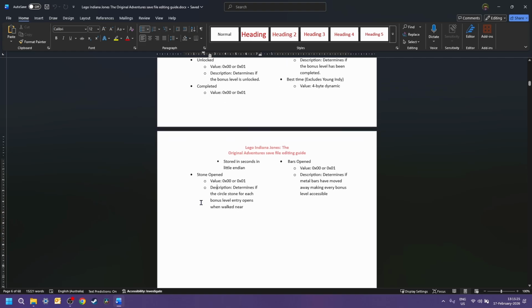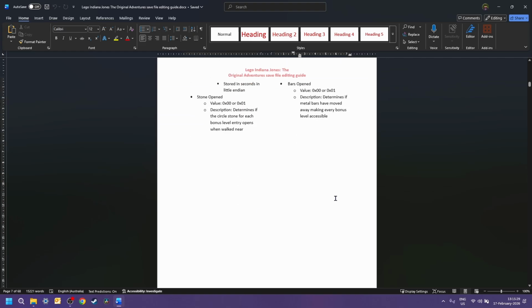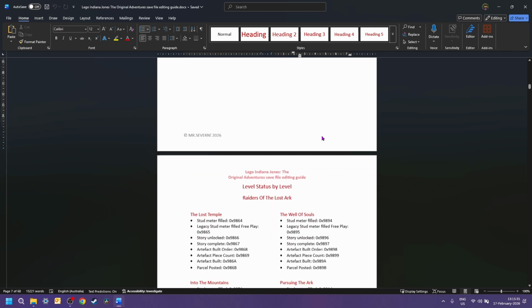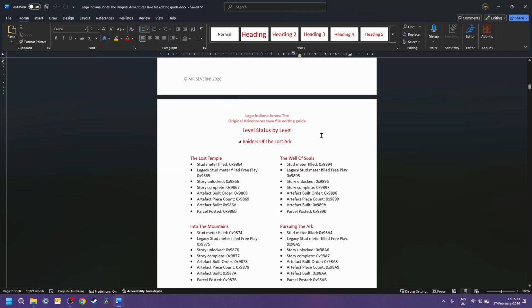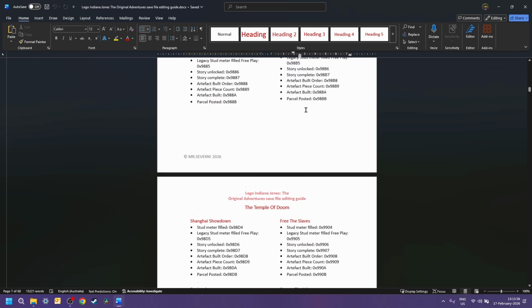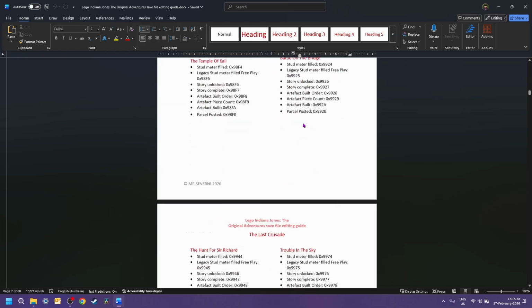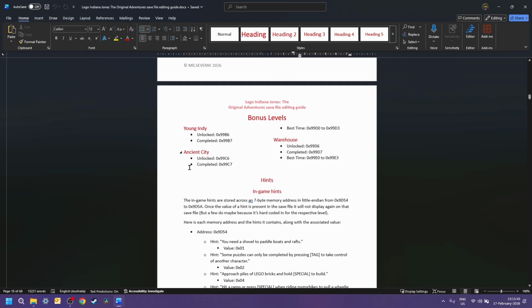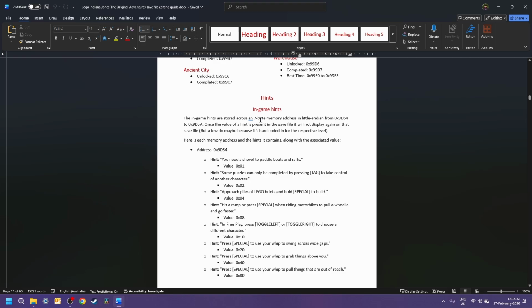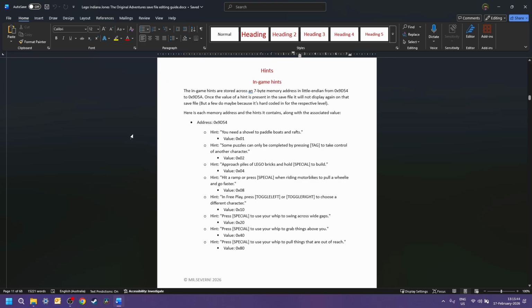And then there's also the stone door opened and then the bars opened. And then this is just level status, level by level. So you've got all that here. And then the bonus level status as well. And then hints. Oh, yeah.